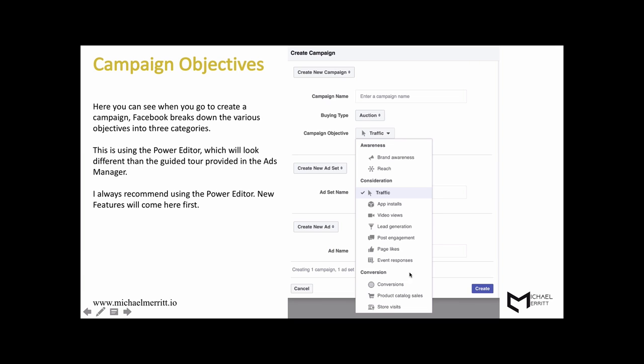So with my campaigns, if I choose conversion, I'm going to tell Facebook at a later stage what that conversion is so it can optimize my ad campaign to best perform for what I'm trying to achieve. So this is just a breakdown of the different campaign objectives.